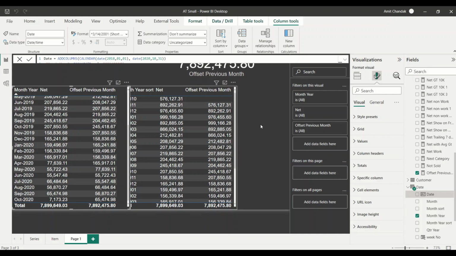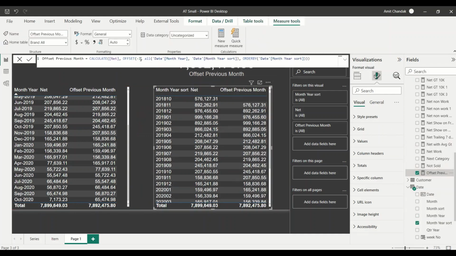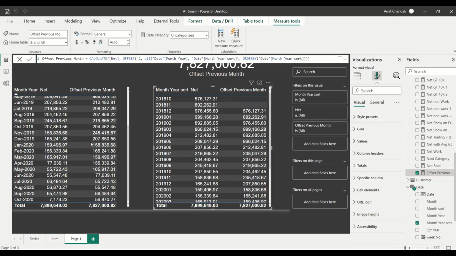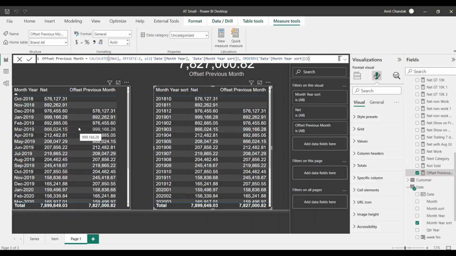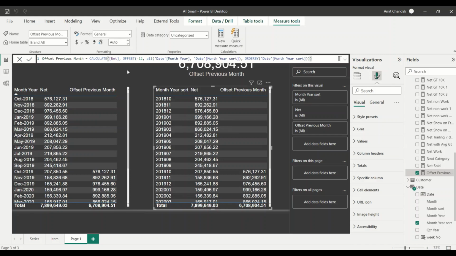Now, can I go 2 months before? Can I go to the next month? So let's try -2. Yes, we can simply go -2 months. For a year I want to go -12 months. Simple. A year is -12 months in the case of month. So we are able to get a year behind.